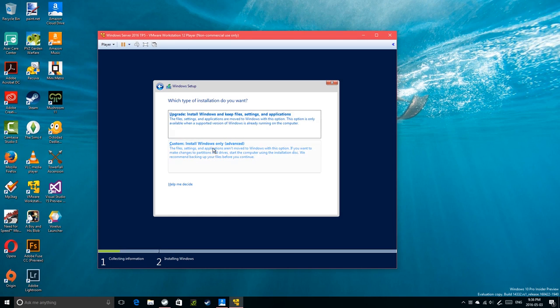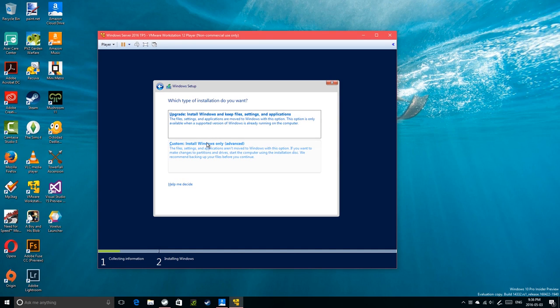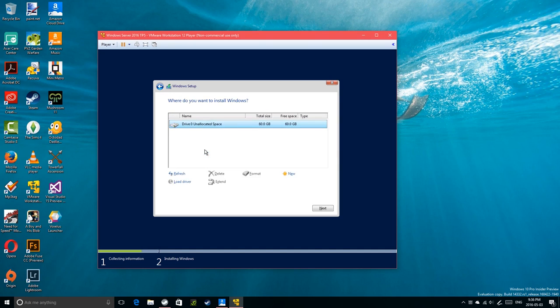I don't think upgrade ever works, so I don't know why this option is there. It's actually there because it's just carried forward. This is just the exact install experience of Windows 10. They didn't bother modifying the server experience, so it just carried forward from a Windows 7 installer. I don't know if you can upgrade from Windows Server 2008 R2. I'll try it once. We'll see what happens.